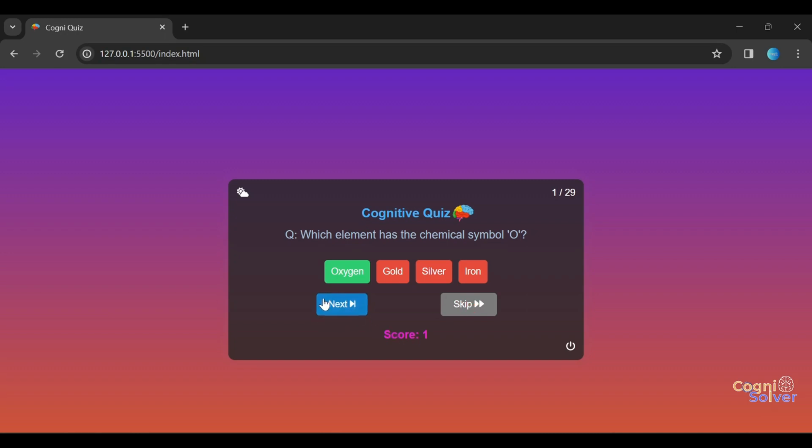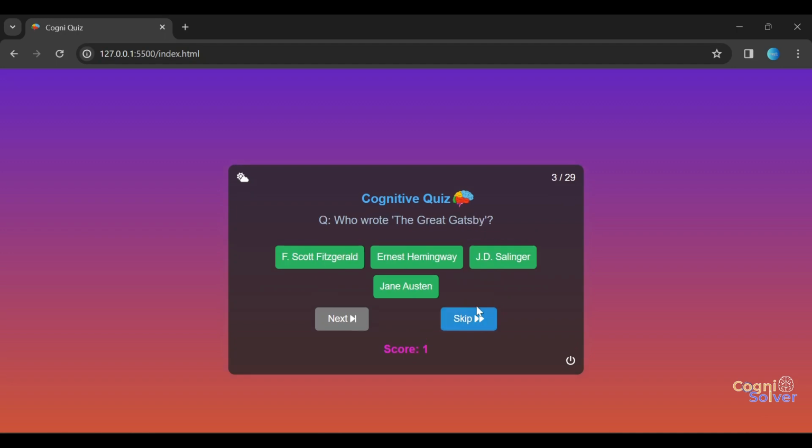I click on next. This is a new question. Now see here, the next button is disabled. I cannot move to next, meaning I cannot submit it, but I can skip this question. If I click on skip, this question will be changed and the next question will appear. You can see the counter here. Now it's question number 2. I'll click skip for your reference. So I skipped. Now we are on question number 3, but our score is still 1, because question number 2 we skipped.